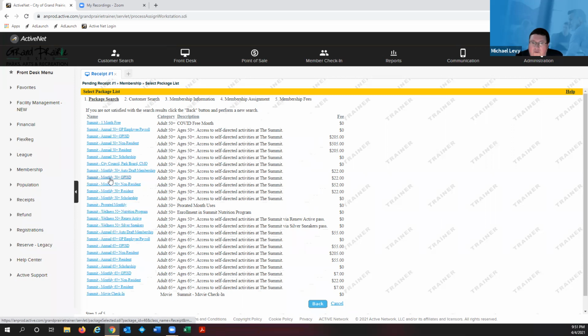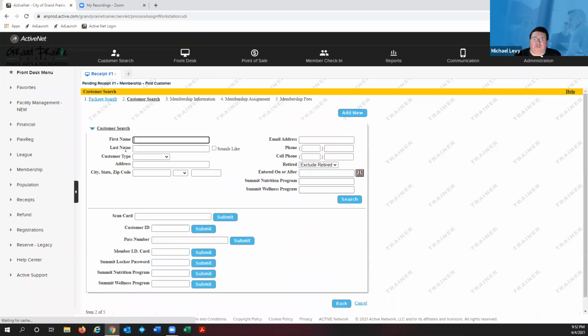Now, on here are all the lists of the memberships. We did actually update this list a little bit and just had updated the trainer database. But for this case, we're going to go ahead and do an annual resident pass 50 plus. So on here, I'm going to go ahead and click on the pass I want by hitting this.